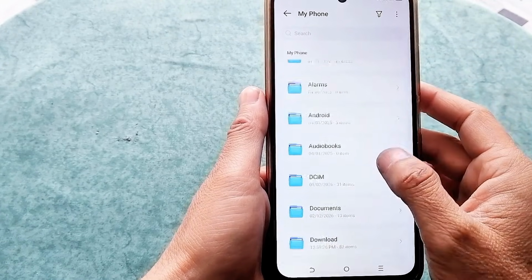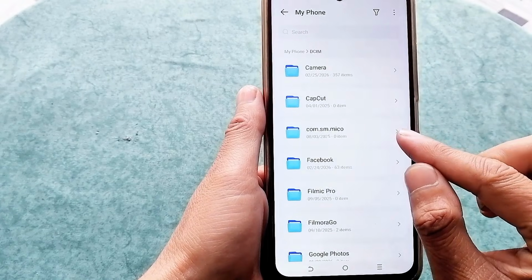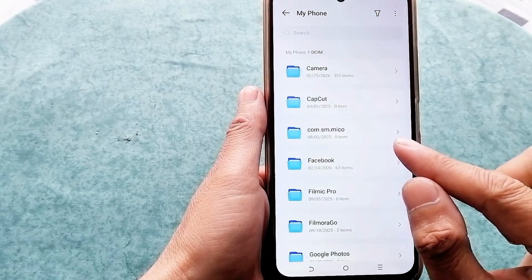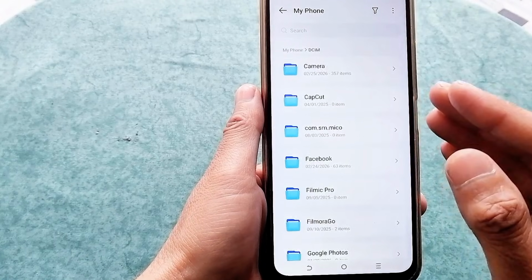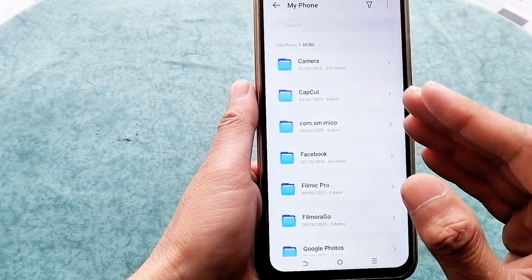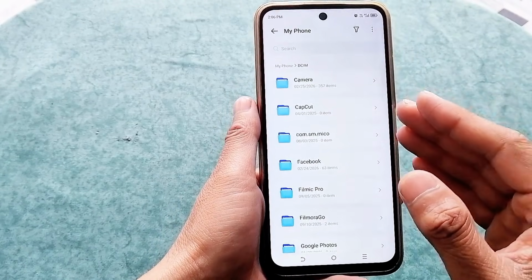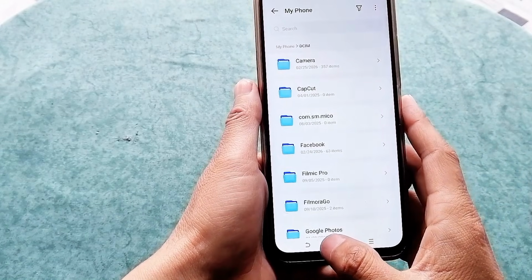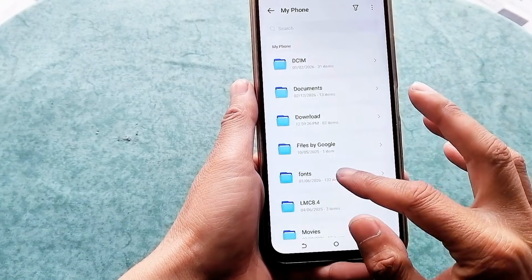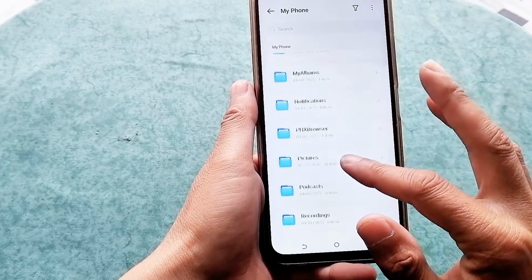Open the DCIM folder. This is where your camera photos are stored. Inside, you will see a folder called dot thumbnails. The dot in front makes it hidden. Sometimes it may also be inside the pictures folder, depending on your device. In my case, it's pictures folder. Open it.